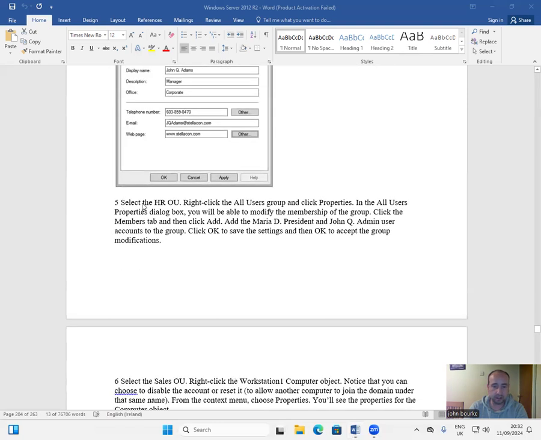5. Select HR OU, right-click All Users group and click Properties. In the All Users Properties dialog box, you will be able to modify the membership of the group. Click the Members tab and then click Add.